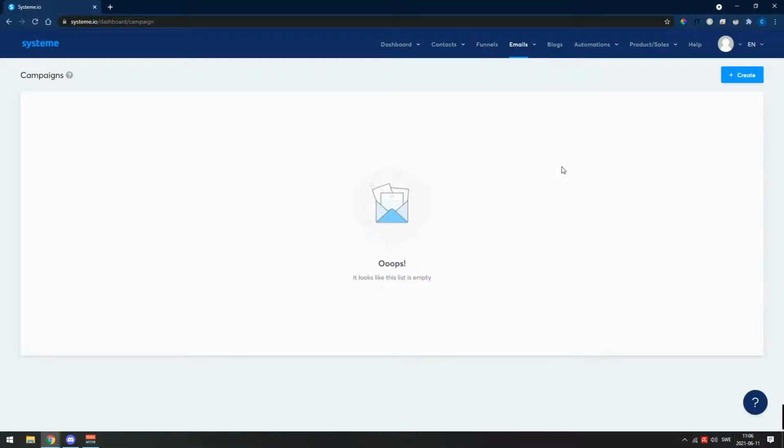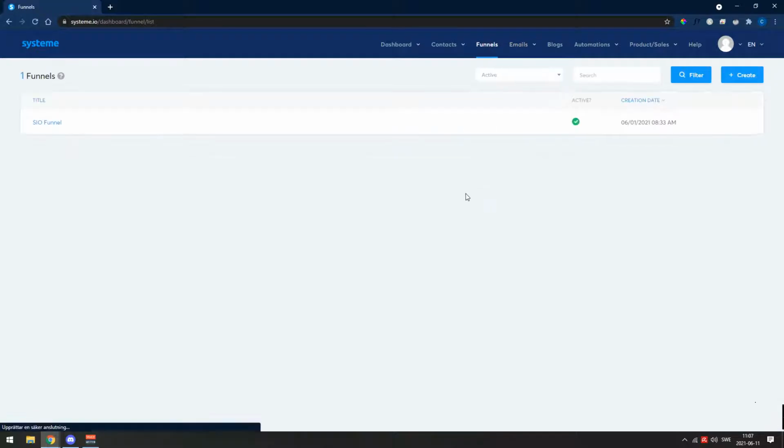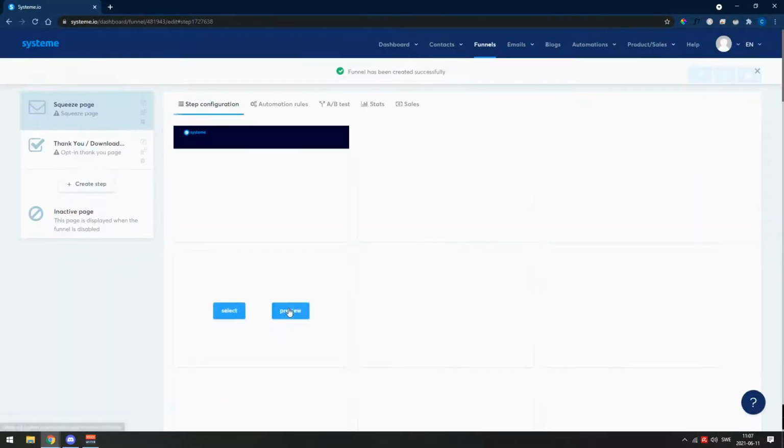So in order to start email marketing, there are a couple of things that need to be in place, some moving components. First and foremost, before we even begin with emails, we need to create a landing page, somewhere where our visitors will land, where you can collect their emails. So we'll go into funnels in this tool and click on create to create a new landing page, like landing page 1, and build an audience and create.